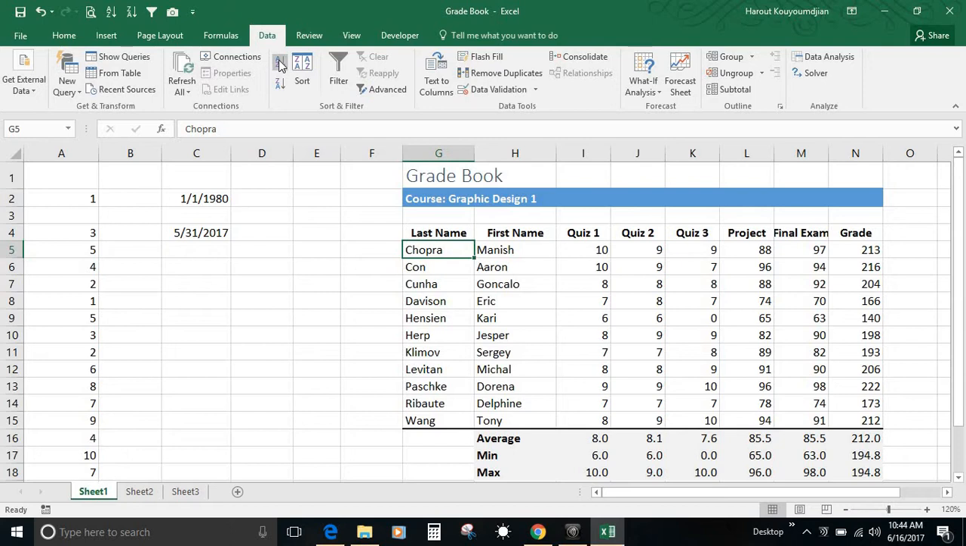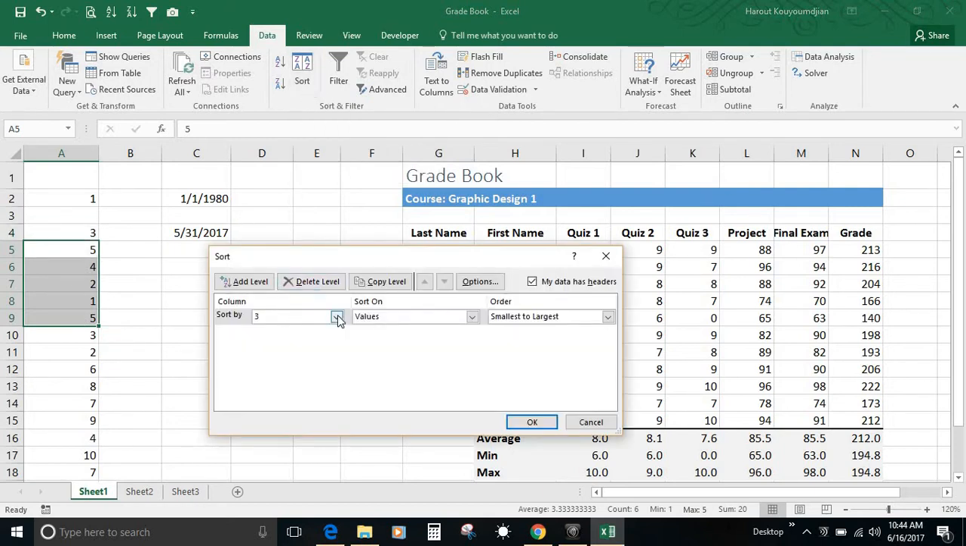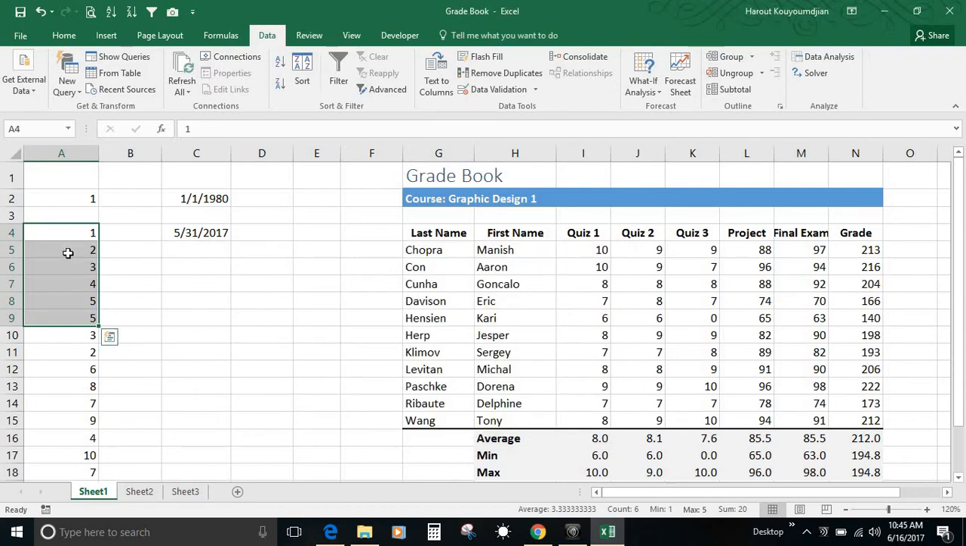The next thing I want to talk about is working with selections. So let's say I want to work only in a certain selection. Let's say I want to only sort these 6 items. So what you want to do is highlight these 6 items. You can do sort, and you can do the same thing here. You can click off this check box here, my data has headers, so that it will include this 3. You uncheck that off and that gets included in there, and now you can sort this by values from smallest to greatest, and it will sort it for you.